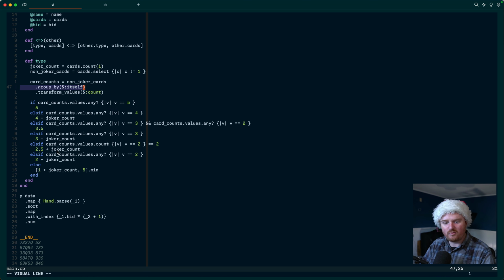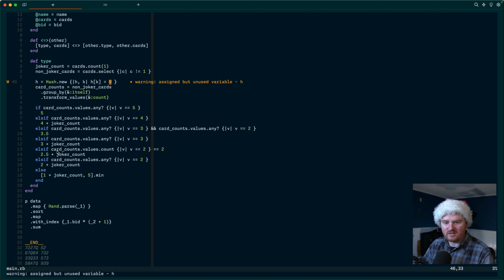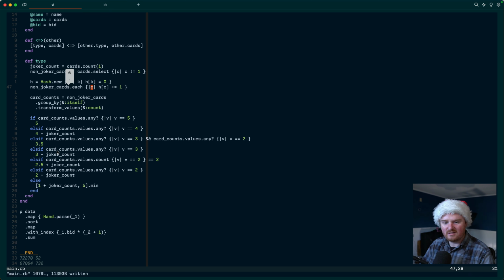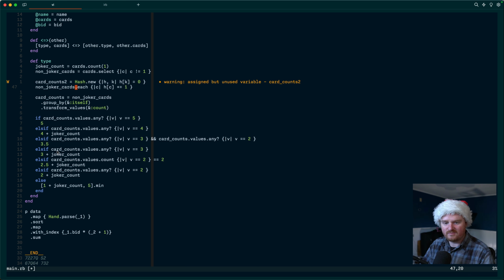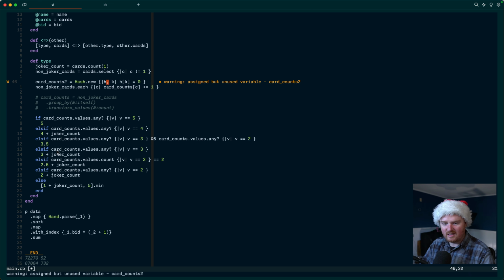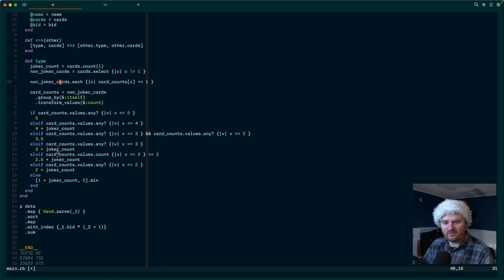This is pretty cool, using group by and transform values in order to create a histogram or a counter dictionary of the non-joker cards. The other way to do this, or like an alternative, would be to say like h is hash.new with a default value of 0, and then we would say non-joker cards.each, increment h at that position. I guess this would be better called card counts 2. And so now here we have card counts. Actually, yeah, we'll just comment this out. And this should be functionally equivalent also. But I really like this group by itself and then count.